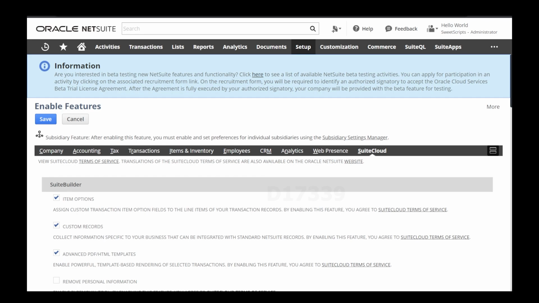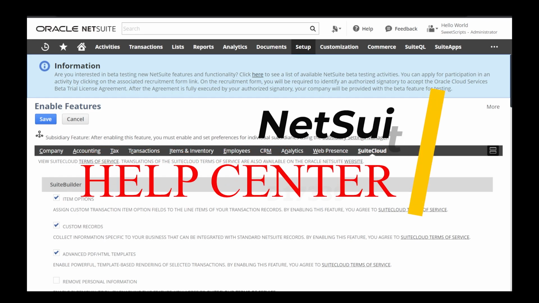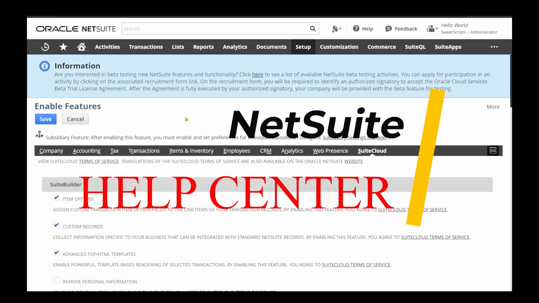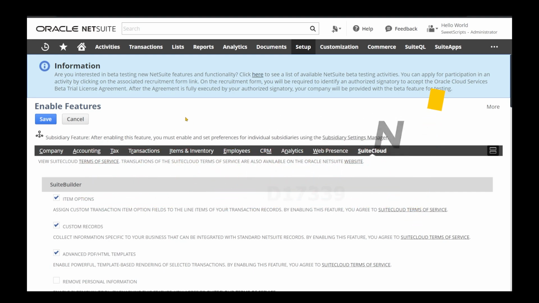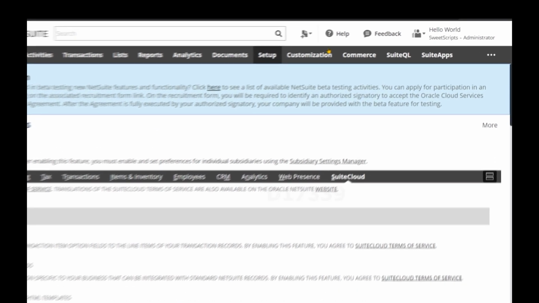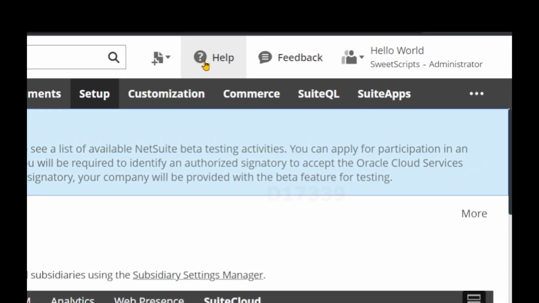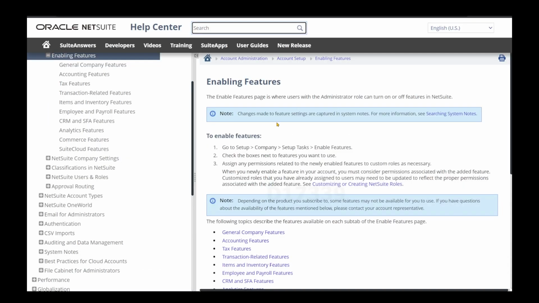Now coming to the documentation part, one of the important documents which NetSuite provides is the Help Center. Let's say I am on this Enable Features page. I would like to know all the details of this particular page. I'm going to click on Help Center. I'm going to hold my Control key and click Help to open it in a new window. This Help Center is going to provide me all the details of that particular page, Enable Features.